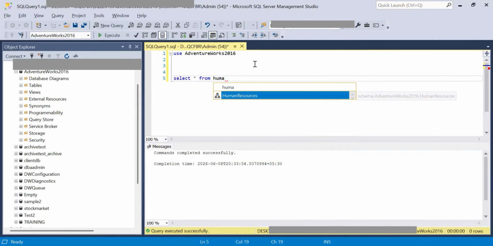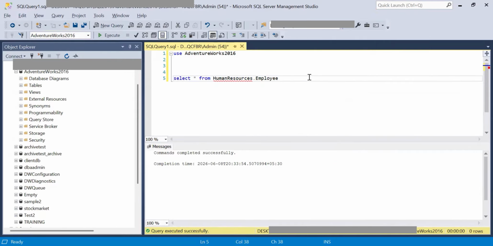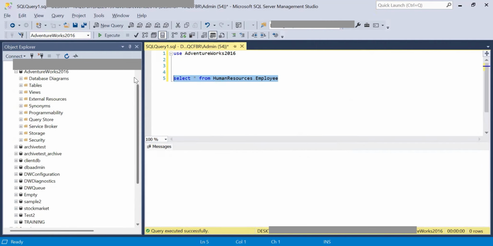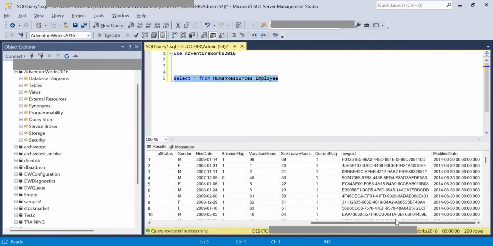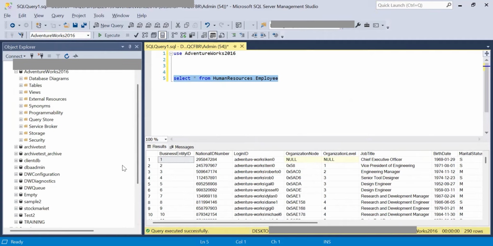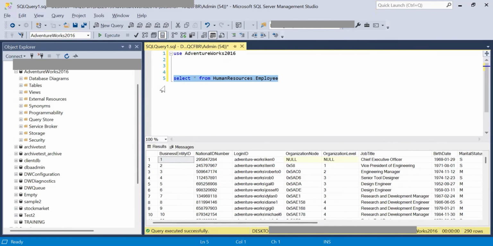So HumanResources is my schema, dot Employee. Now I get to see all the rows and all the columns from this table. So what does star do? Star retrieves all the possible columns which are part of that table.